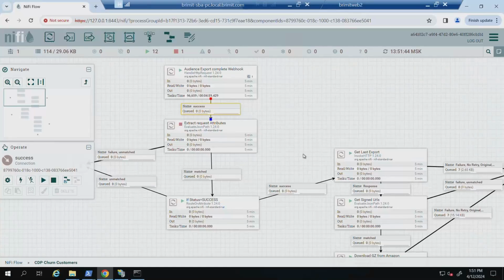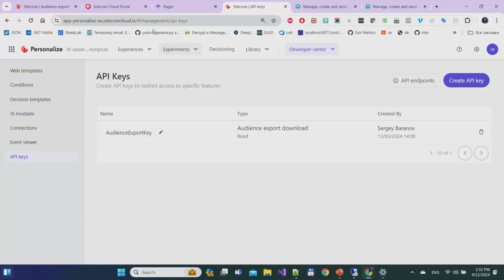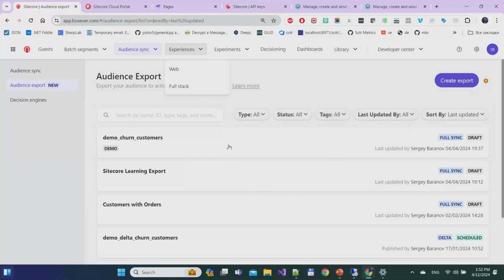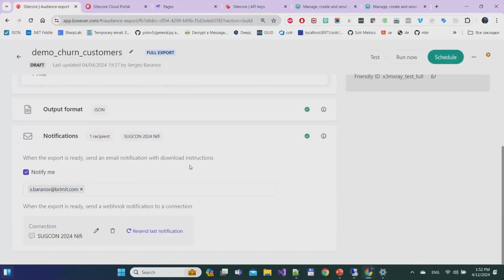And the last thing I want to show you: if you don't have any middleware that you control or you don't have Sitecore Connect, you can use some data modeling tools like Apache NiFi, an ETL modeling tool. It can do almost the same stuff. So I just want to show you how it works. Let's create an export testing. So we navigate to our audience export and click resend last notification.